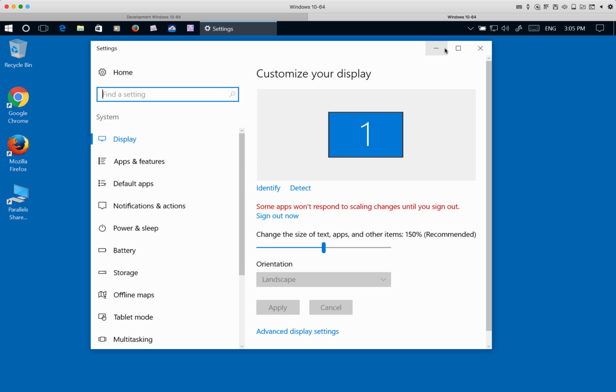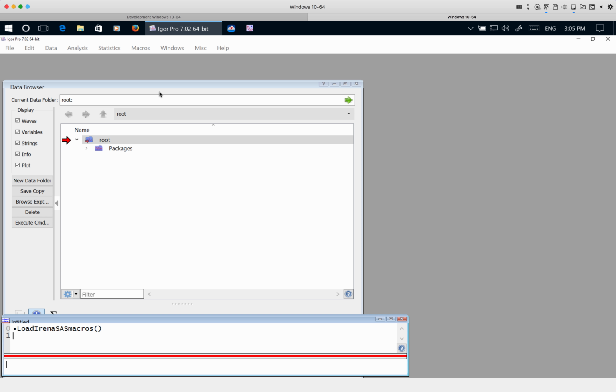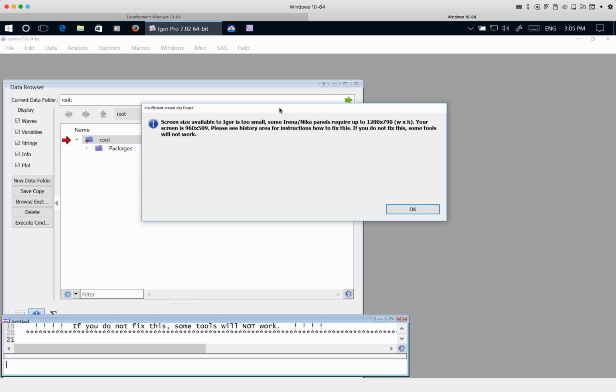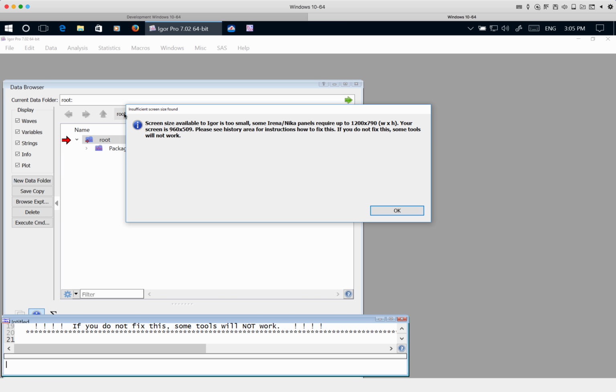But if I now go and start Igor 7, and now I will load Irena. The current version, which will be released soon enough, will find out and show a message; this message has not been in the existing version. I'm recording this at the end of April, and the existing version doesn't have this. The new version will be able to tell you that you don't have a large enough screen, but let me document.